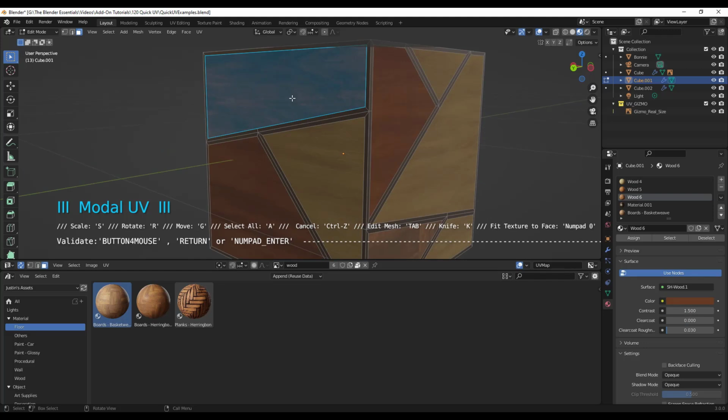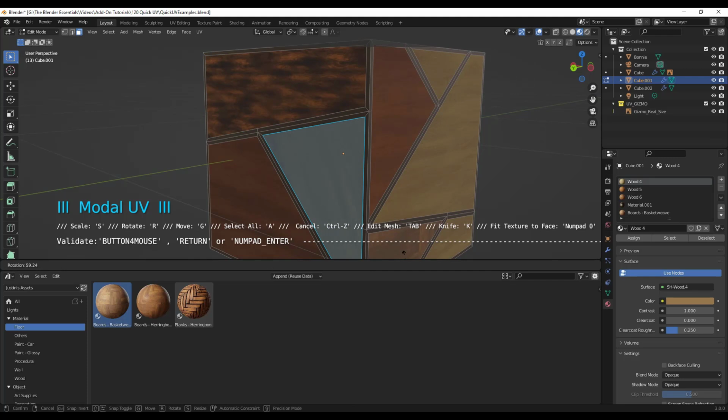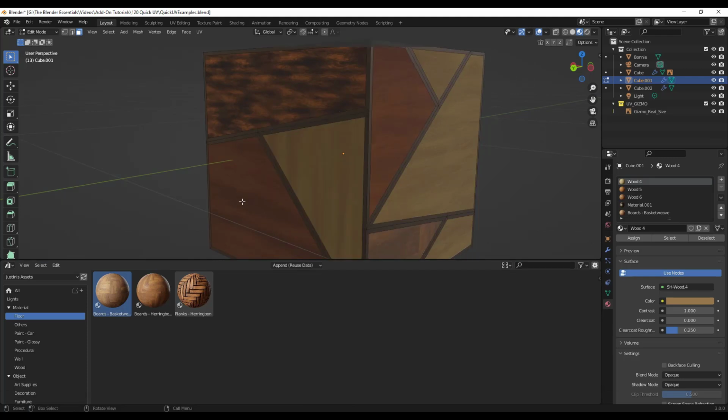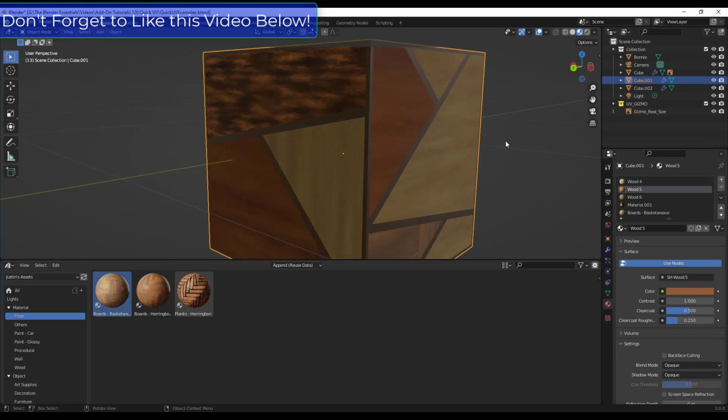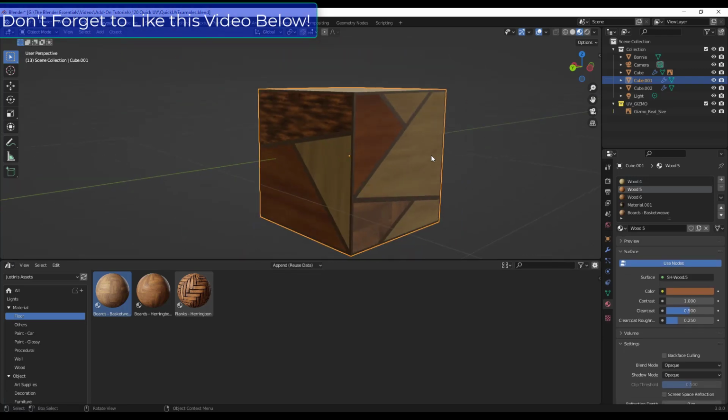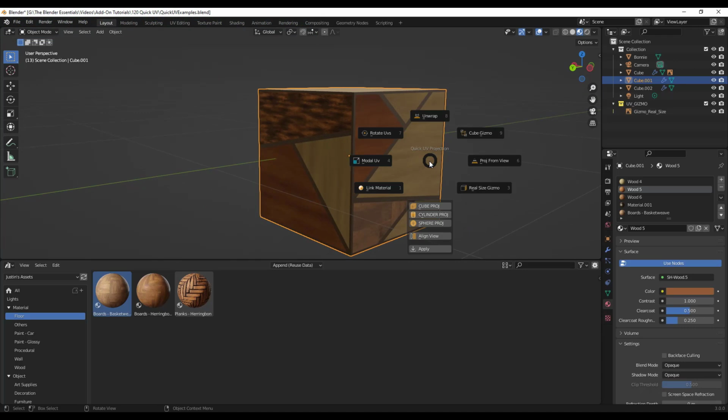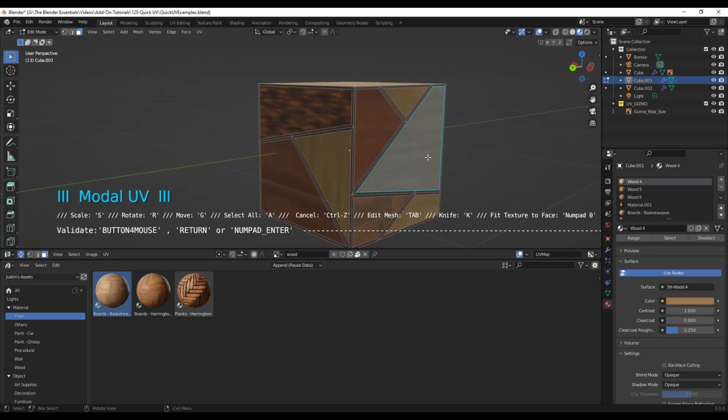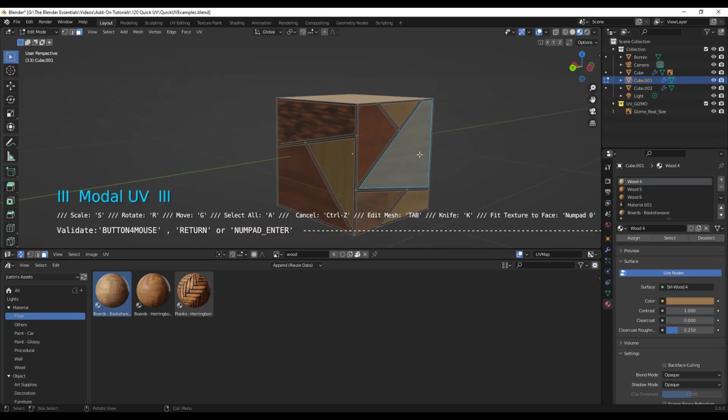So for example, I could scale this material up or down on the surface right here. I could take this material and I could rotate it like this, so I could rotate it like 90 degrees. It just gives me a ton of control over those different surfaces, and I'm not even having to jump into edit mode. I'm literally just tapping B, clicking on Modal UV. So there's other options in here as well.